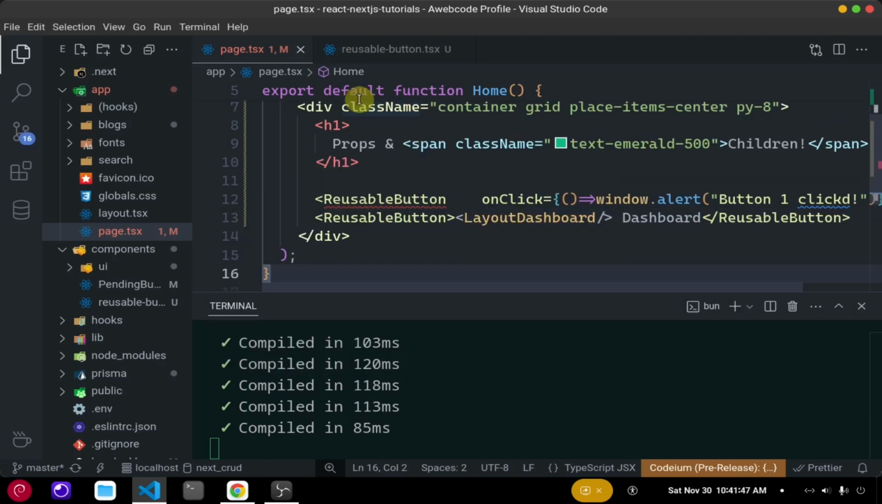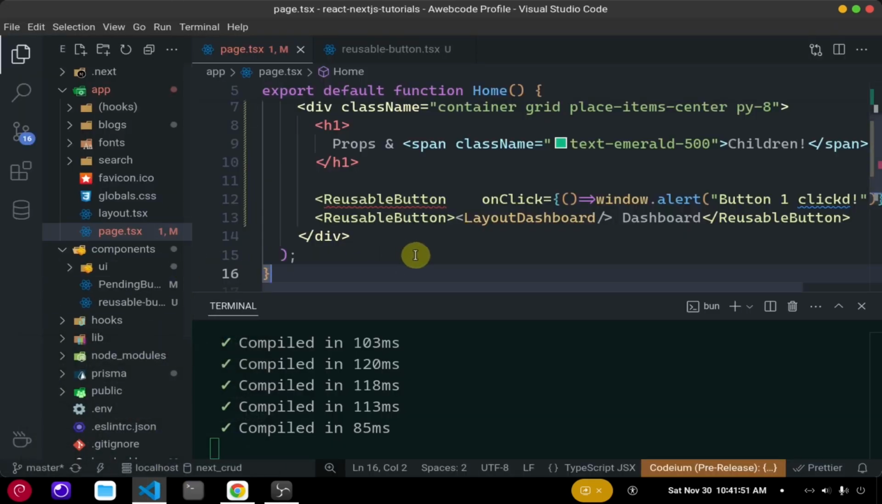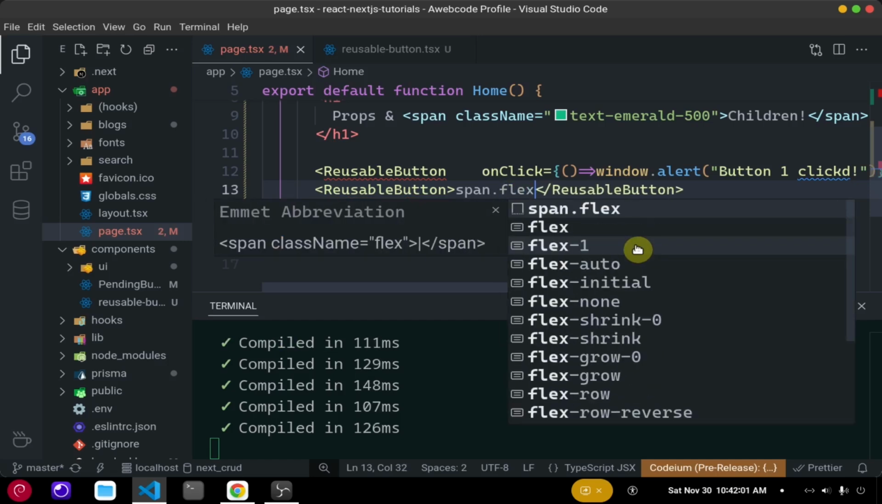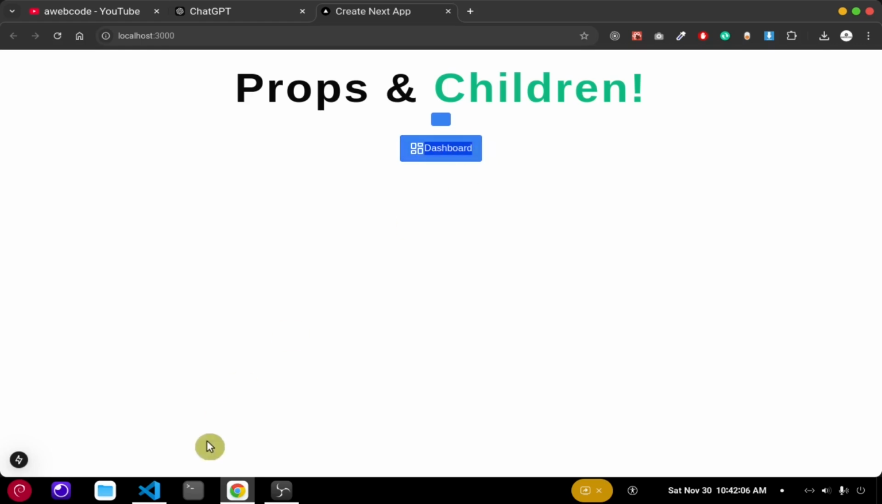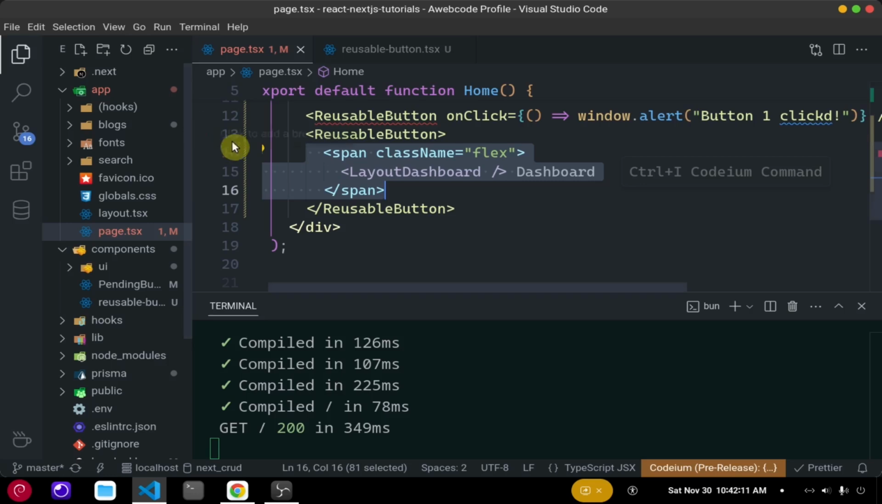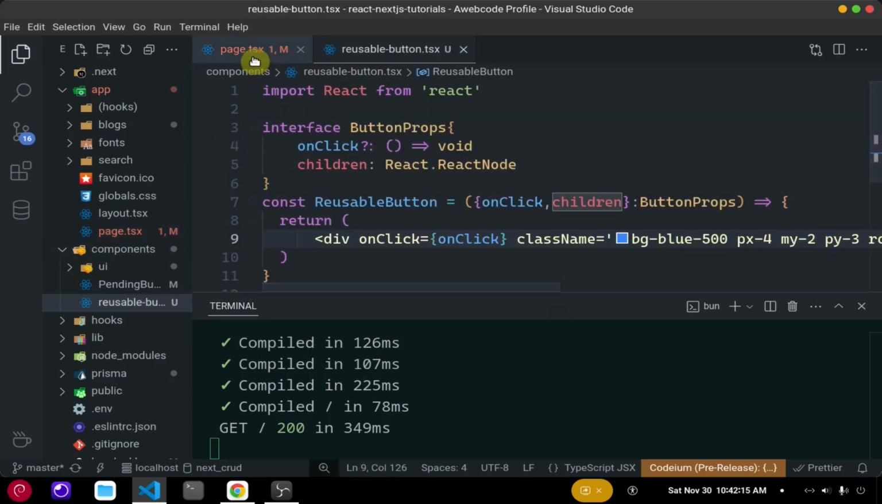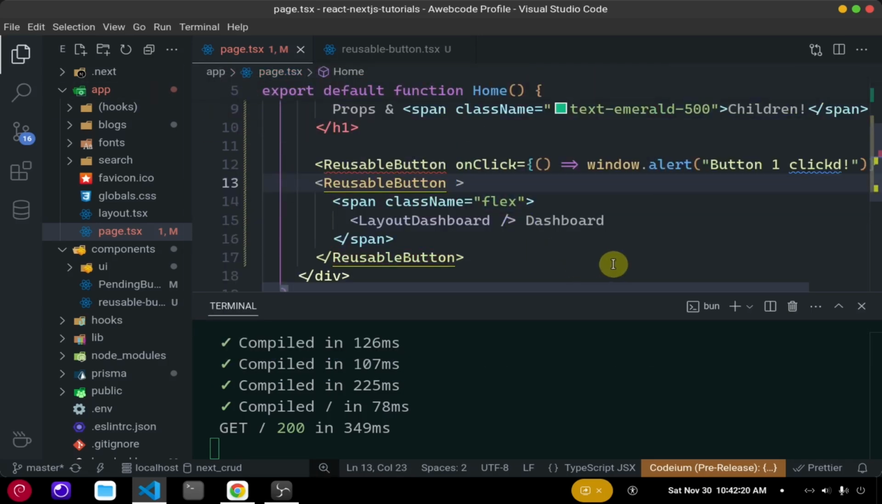Now we are able to pass any type of data. Suppose we can do here a span with flex, or we can do anything in the children. Whatever we pass in here is accepted in our child component as children. So this is the children, and what we will pass in here, like label, on click, or anything else.